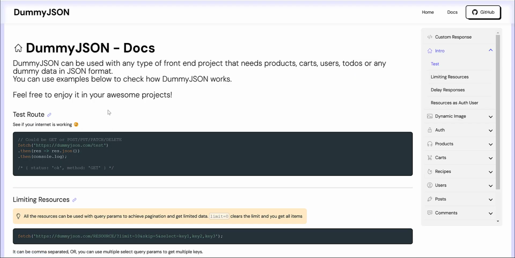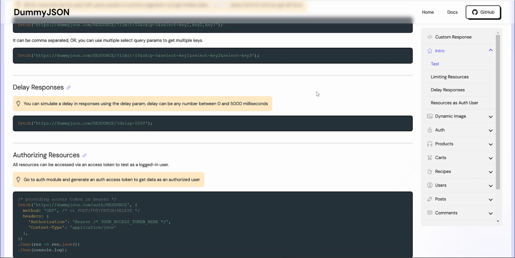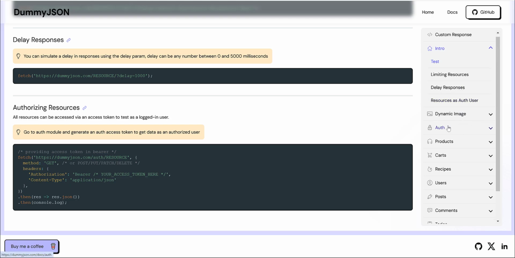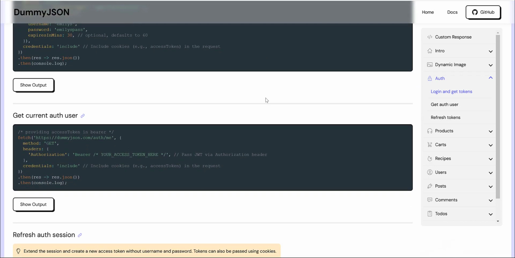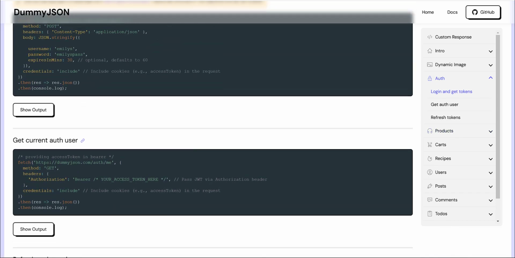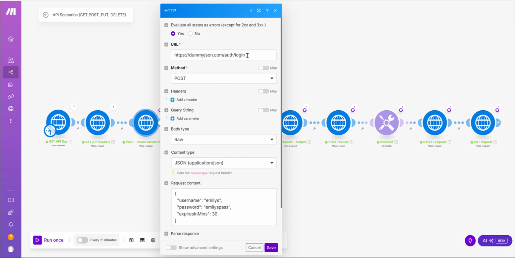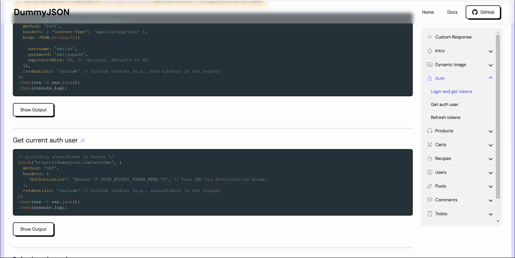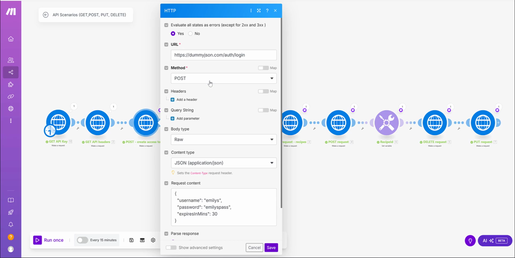So read the docs. The dummy.json website is quite well explained, and you have various examples here, like for example in this authentication. So I will show you this call in make.com. So here it is. This is the endpoint, and we are making a post request.